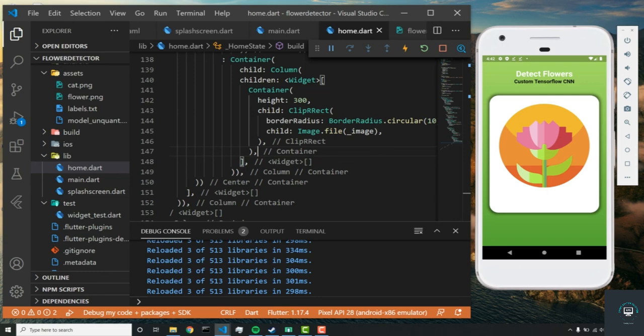Now, in the next lecture, we're going to print out our output prediction, and we're going to implement the 2 buttons that will give the user the ability to pass in an image from gallery to the neural network or pass in a camera image to the neural network. So if you have any questions, comments, or concerns, please let me know in the comments, and I'd be more than happy to help. And I'll see you guys in the next lecture.